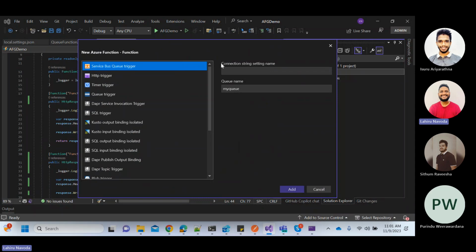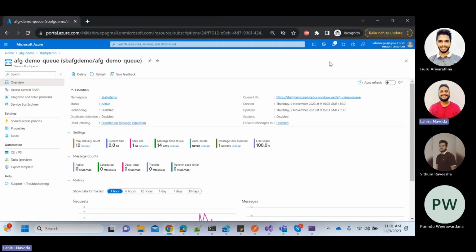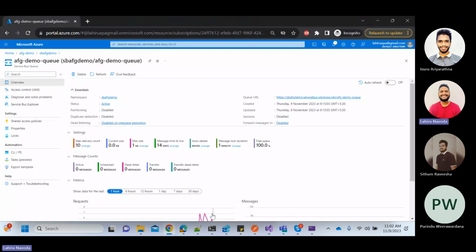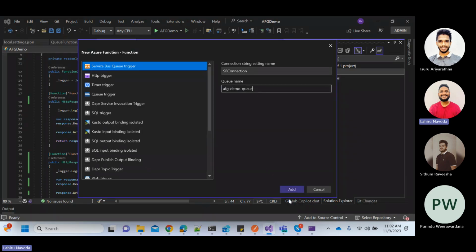So here you have to specify the connection string application setting name. You can choose, let's say, SB connection. So this would be the application setting name where we mention the connection string to this specific service bus. I'll explain this in a bit, and I can specify my desired queue name for the queue. And when I click on add, it will add the function itself.